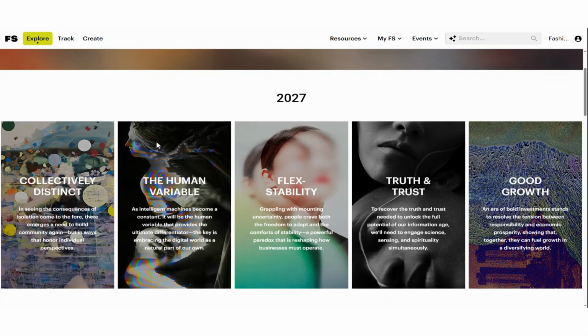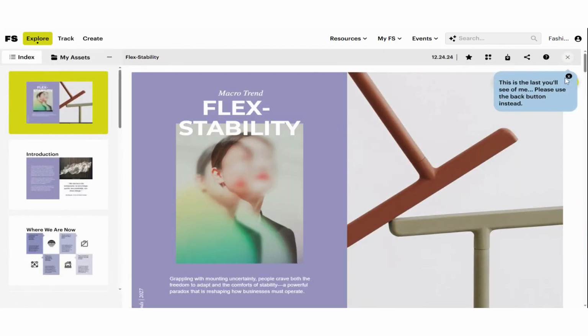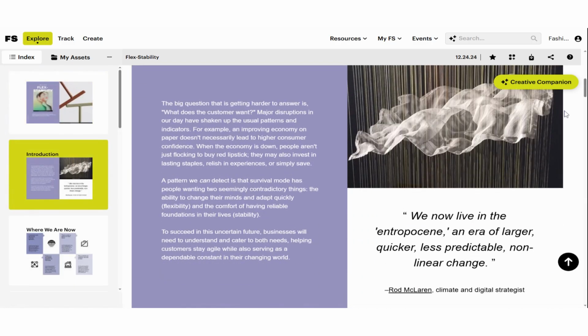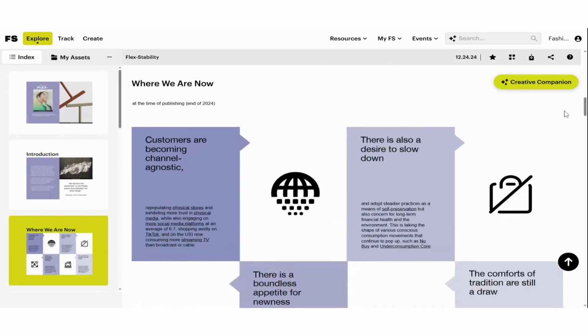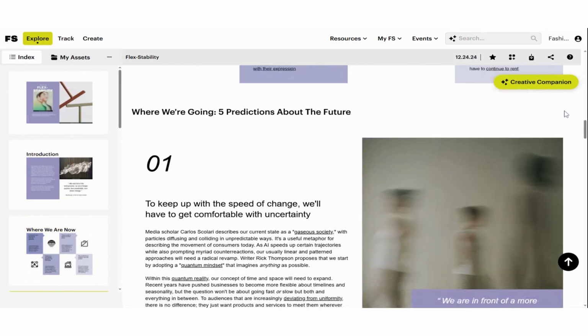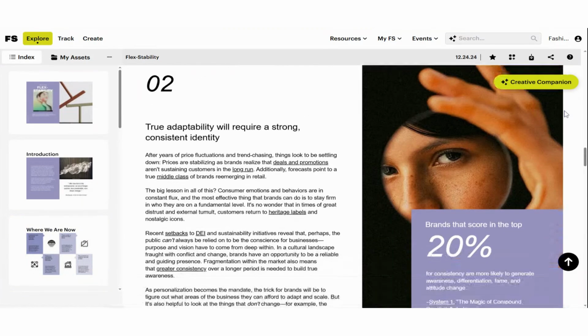If we look at one of these, so we can look at flex stability, and this report is, again, not going to be specific to a particular type of product, but instead be looking at a macro trend that they think is going to apply more widely. So we can look at what they have here. They have inspirational images, text that's going to tell you a little bit about what they see coming for this trend, how it connects to where we are now, and their big 5 predictions about what this is going to mean for the future.